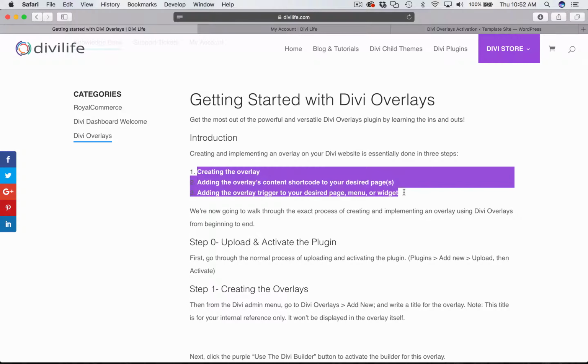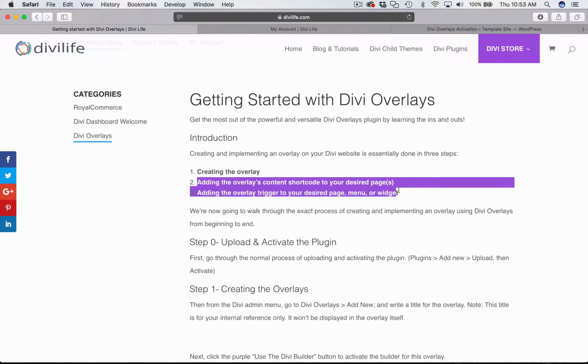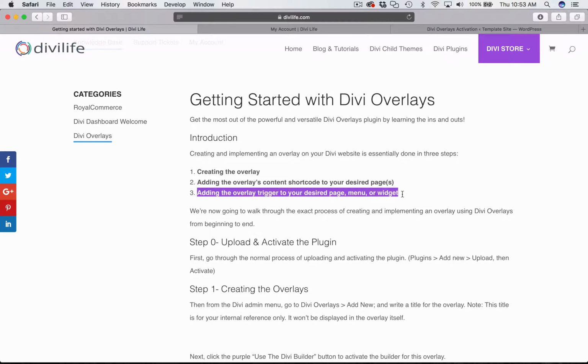Really, with using Divi Overlays, there are 3 main steps. Step 1 is creating the overlay. That's just like using the Divi Builder, adding your content, etc. The second step is adding the overlay's content shortcode to your desired page. Basically, it's as simple as copy and pasting a shortcode onto the page, and that's going to add the content in the background, and I'll explain a little bit more why it's configured that way in a little bit. And then the third step is adding the overlay trigger. This is the thing that you want to trigger the pop-up overlay.